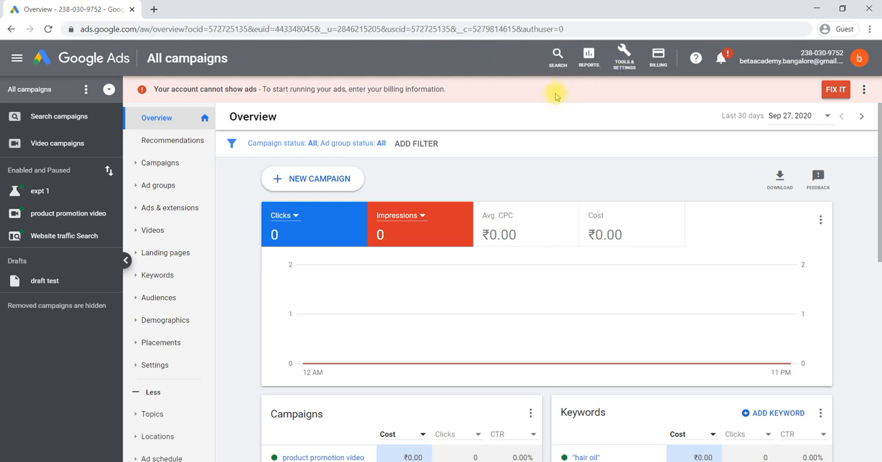And this is nothing but your Google Ads account number. It is important and should not be shared with anyone. Your Google Ads account number should not be shared with third party operators.